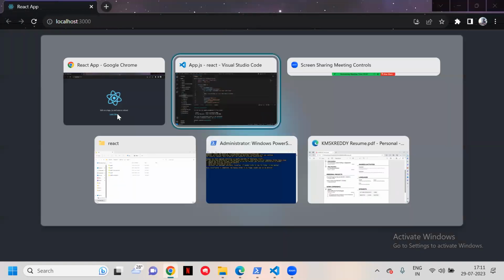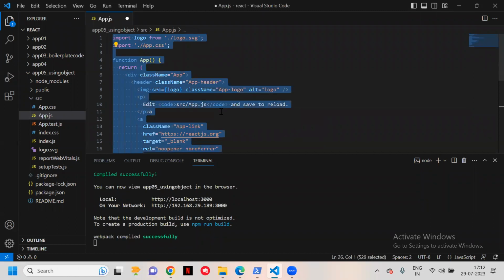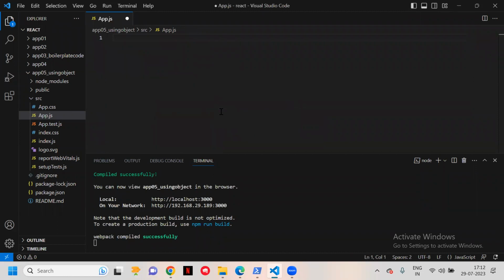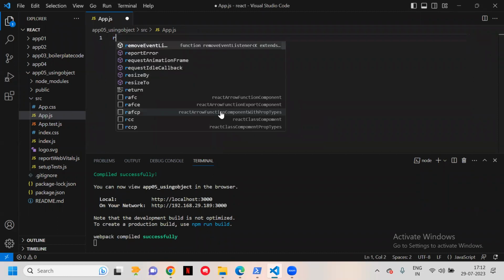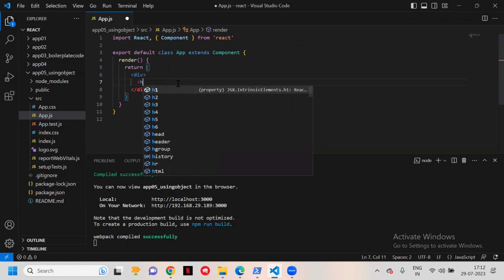Now see this. I'll be removing this one. We're removing the whole code. So what is the shortcut for creating the class? RCC and enter. So this is my code. Okay.